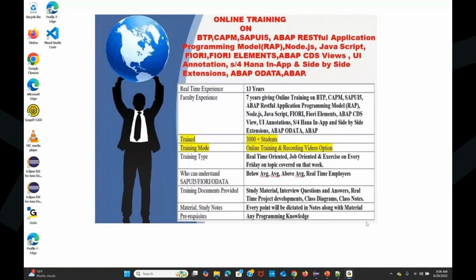I worked on various services, including PDMS services and CPI. I worked on a lot of services, and I'm currently working in a company. That is my experience. Coming to training, for more than 8 years I've been giving training on various topics like SAP UI5, Fiori, ABAP OData, Fiori Elements, S4 HANA, in-app and side-by-side extensions, CAPM, BTP, and RAP. So this is my complete real-time experience, as well as my training experience.